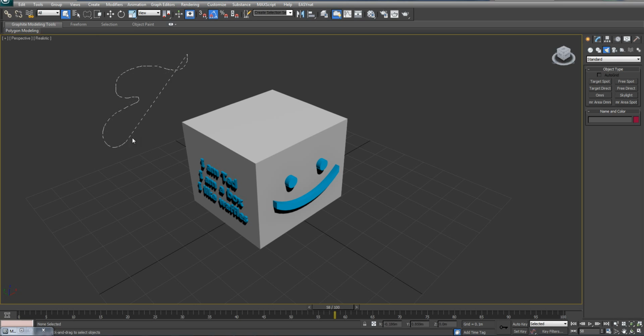With the lasso one, this will be very familiar for you Microsoft Paint veterans. As you can see, I drew a little artistic shape, and it only crossed through Ted's box, so it only selects Ted's box. If I cross it through his text and his box, it'll select both.